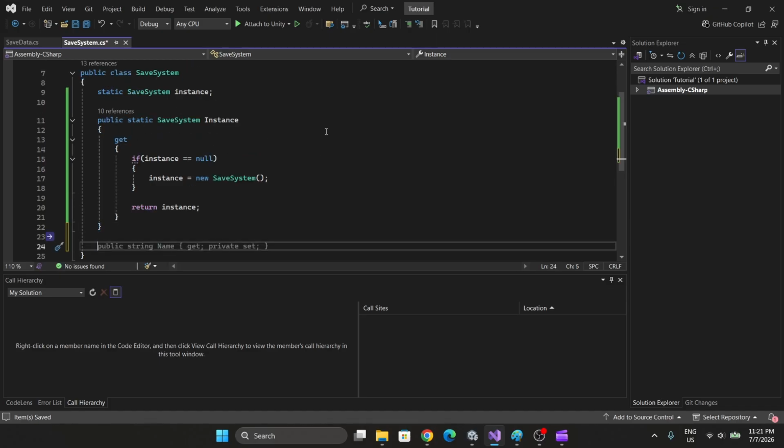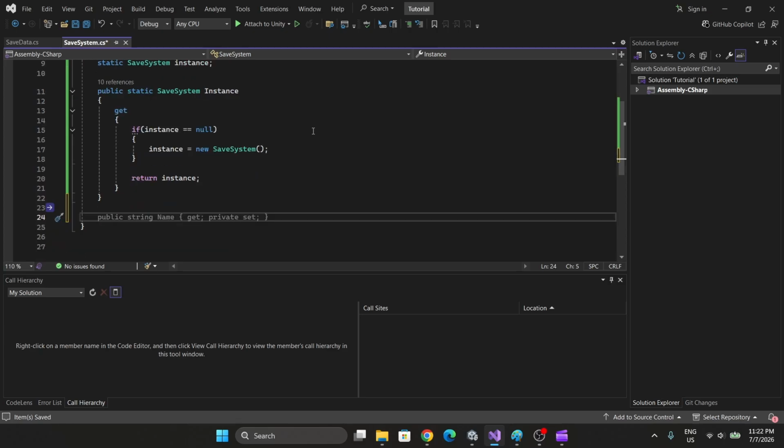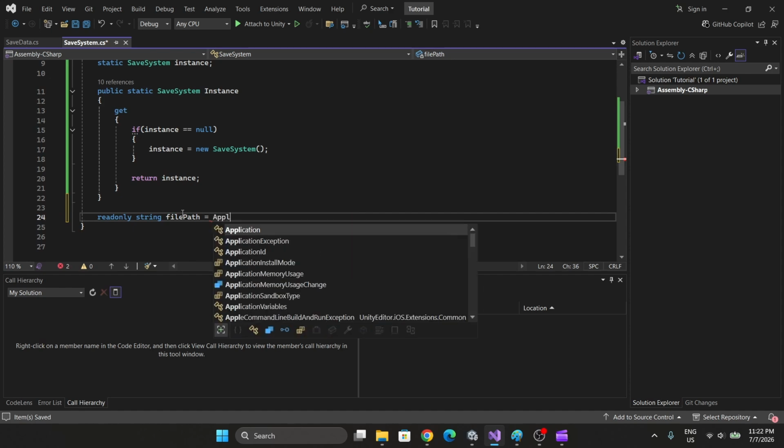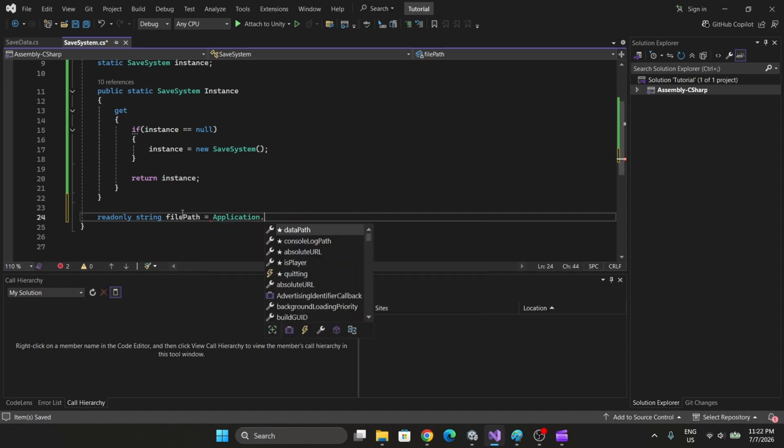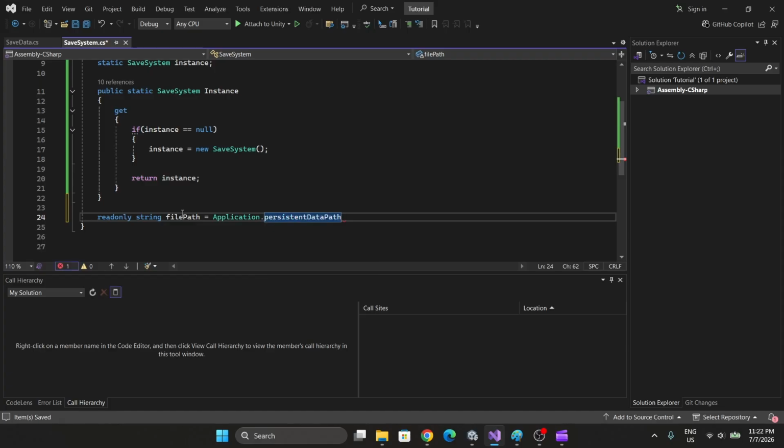Okay, so next step, what we're going to do is actually define our file path. So this is basically the location where we're going to save our file. Okay, so I'm going to do read only because again we don't want to modify this, right? It should never be modified under any circumstance. String file path. I'm going to call this file path. Right. So I'm going to set this to application dot persistent data path plus now this is going to be the name of our file. I'm going to call this save data dot.